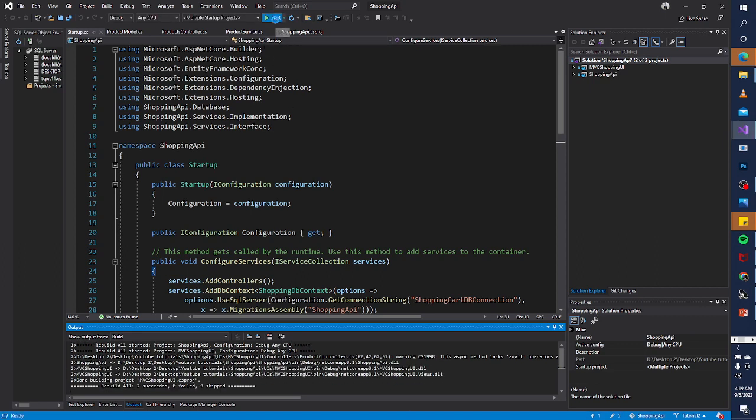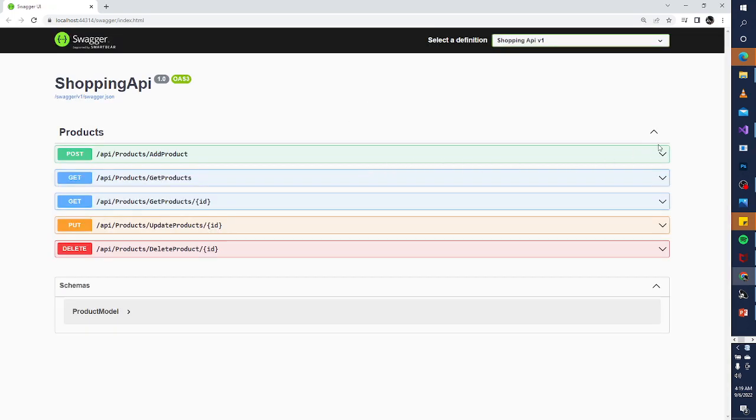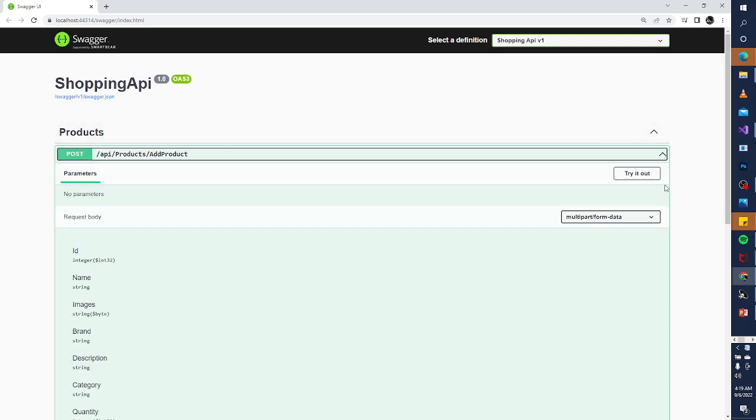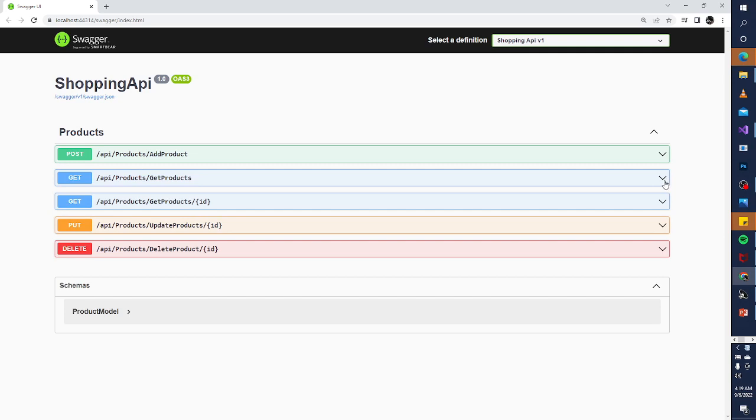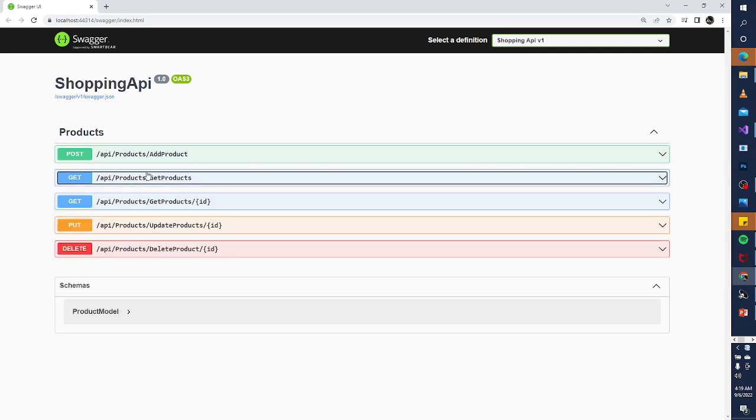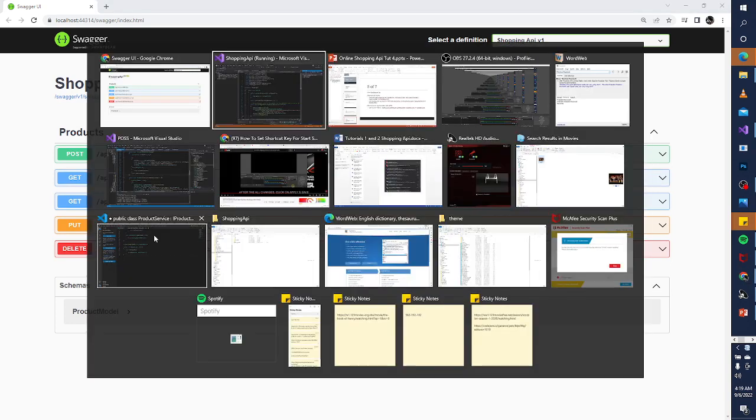Okay, so I'm just gonna run this application and then we will see where we left off, and then we will continue from there. Okay, so that's our swagger. That was the products model, and we had those few operations. That's basically our create, read, update and delete, but I'm not interested in that one for now.